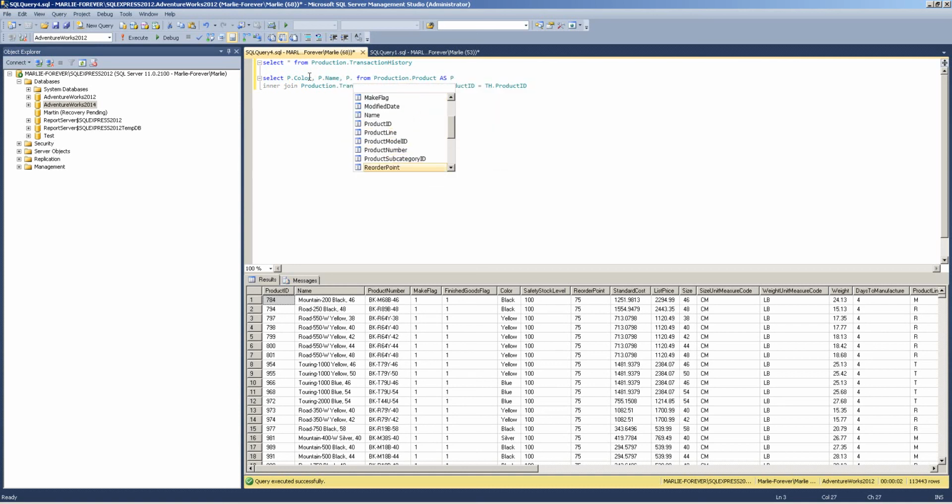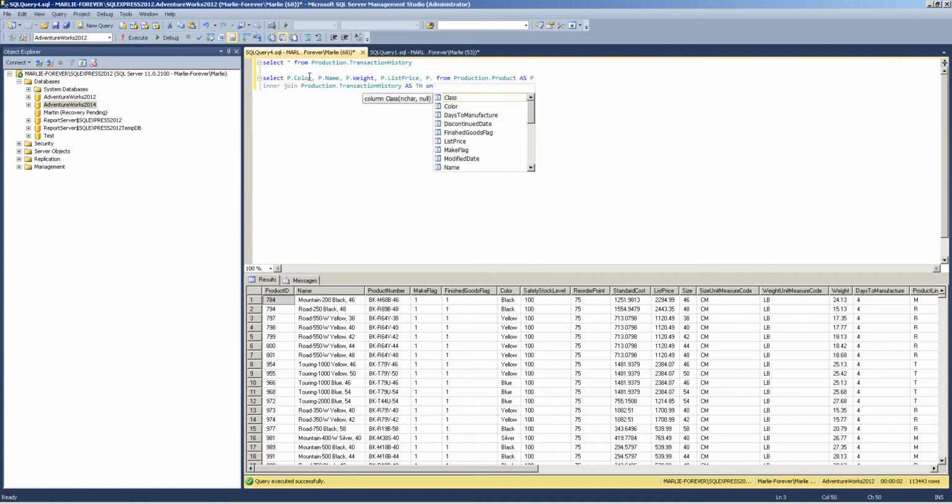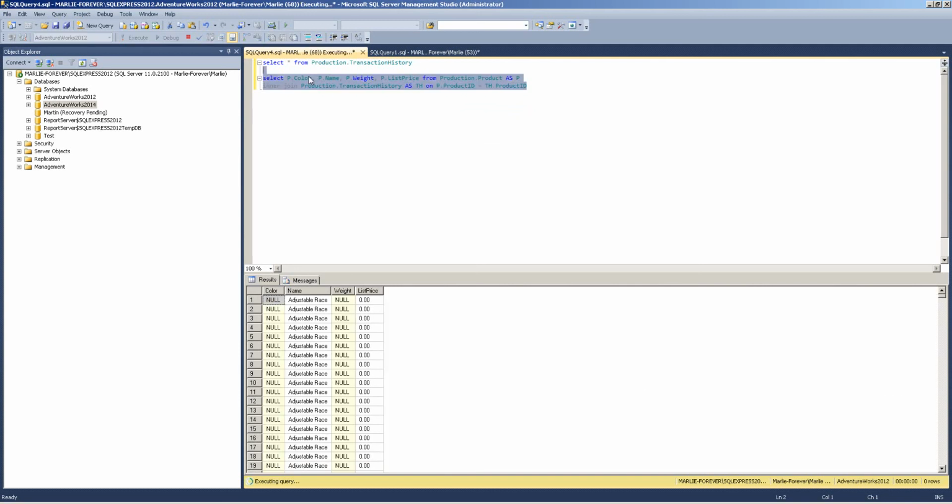And the product table also has a weight, sounds cool too. And list price sounds good. And there's another price in here too. List price. Okay, so that should be good there. All right, so this is everything from our product table we have.